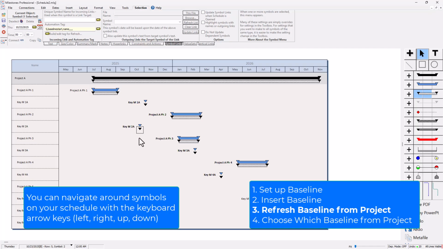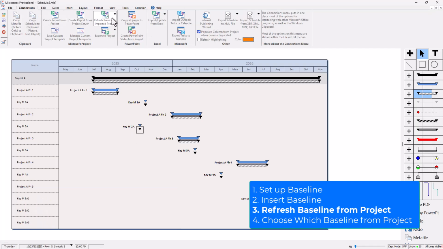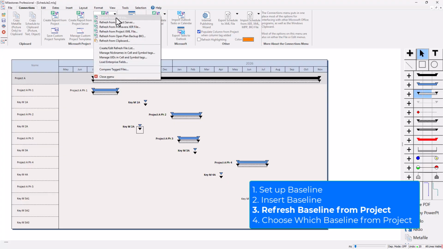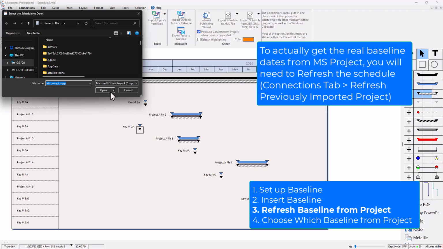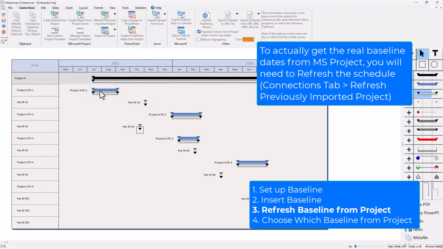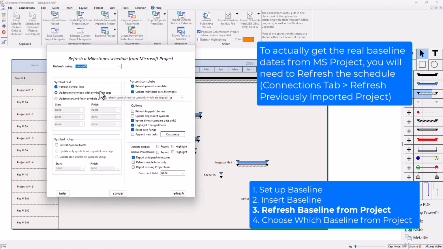So I'm going to refresh this from project. If I go to the Connections tab, click on Refresh Previously Imported Project, and then refresh from MPP, it'll make me save my schedule, and then I've got that schedule right there. And I'm going to choose Unique ID. I'm not going to go over the whole refresh process right now, but we do have some videos on this that show all of the important options and stuff.